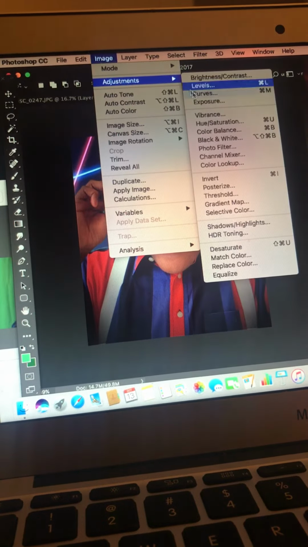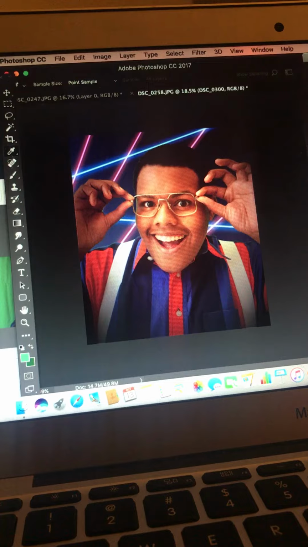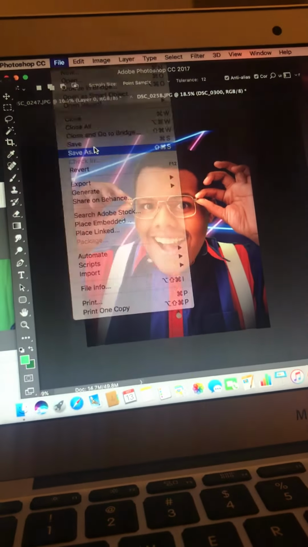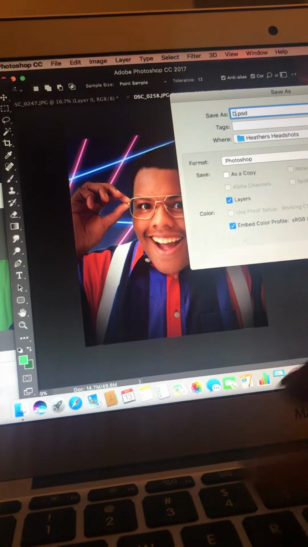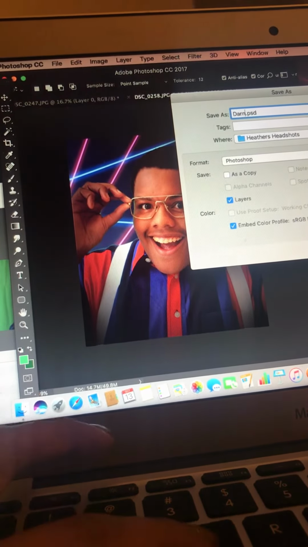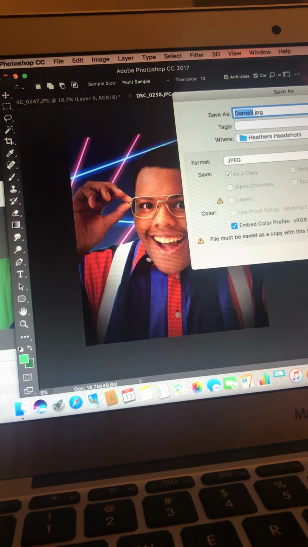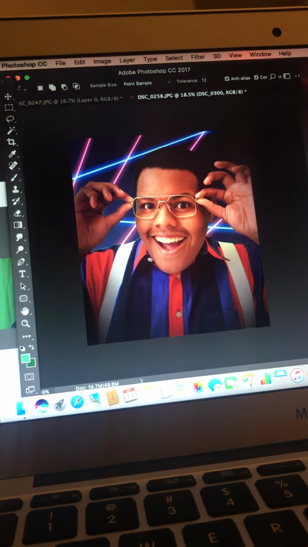So once I have it the way I want it, I'm going to go ahead and just bump up the contrast a little. And I'm going to go ahead and save it in my Heather's Headshots photo album under Darnell as a JPEG. And that's it. That's how we do your headshots.